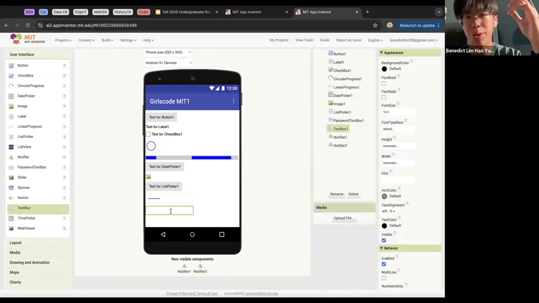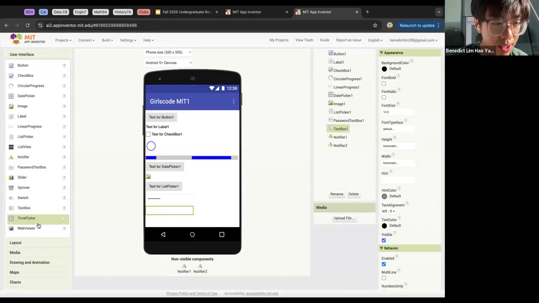So text box is a box where you can type anything you want. So let's say you are filling in a Google form, they ask for your name, and you're typing in a text box. Password text box is different than text box because it will blind your text. Okay, so you type everything, and it becomes small dots. Simple. Time picker is where you pick a time.